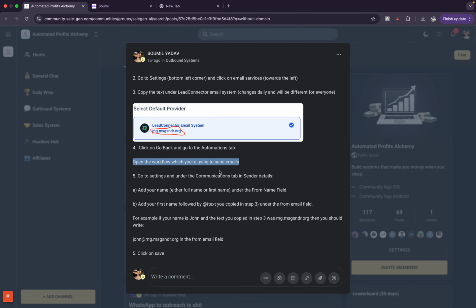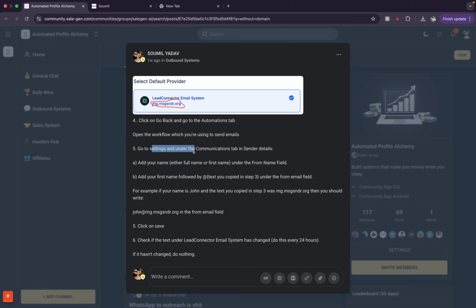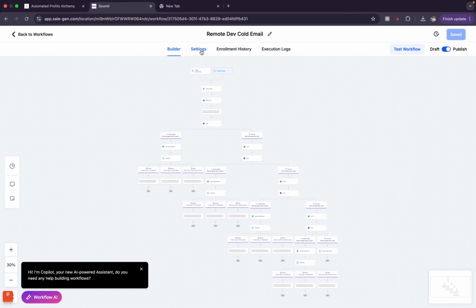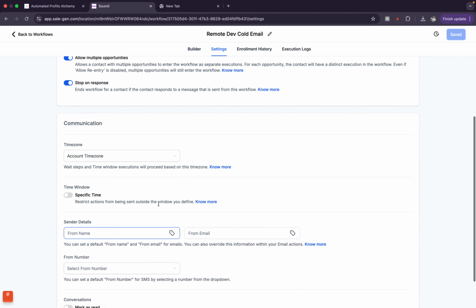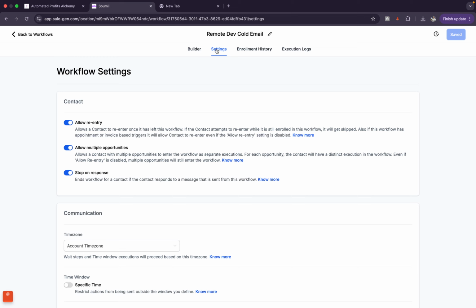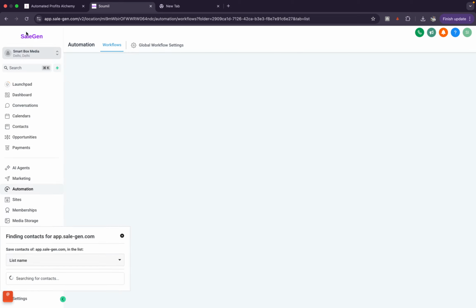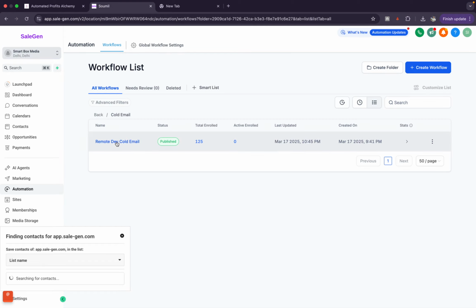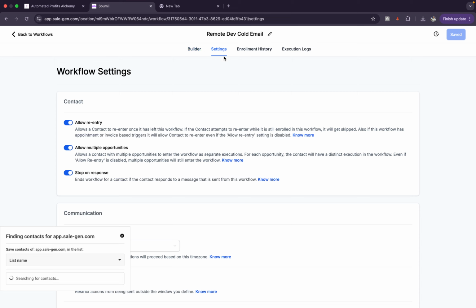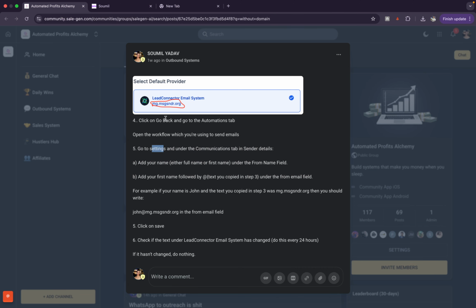After I've done that, you need to go to settings. I'll go step by step so you don't miss it. Come over to this button where it says settings. You open the workflow which you're using to send emails. It can be any workflow, the process is the same. If you want to do it for some other workflow where you're using emails, just come over here to settings. Not very difficult, not very complicated.